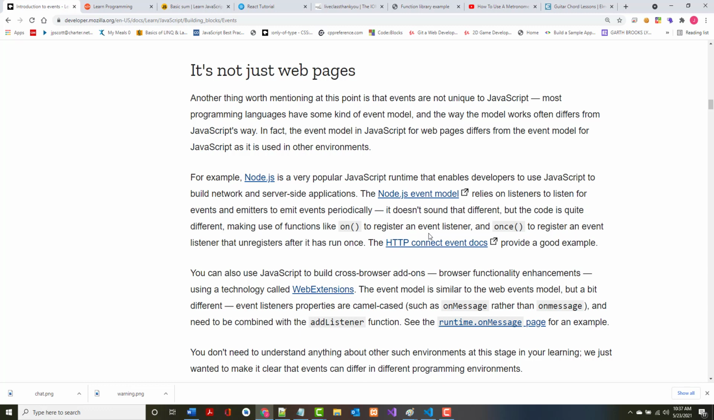It says, in fact, the event model in JavaScript for web pages differs from the event model for JavaScript as it's used in other environments, for example, in Node.js, which we go over in the AWD 11.1 class. As mentioned right here, the Node.js event model relies on listeners to listen for events, and on what are called emitters, to emit events periodically. It says it doesn't sound that different, but the code is quite different, making use of different types of functions.